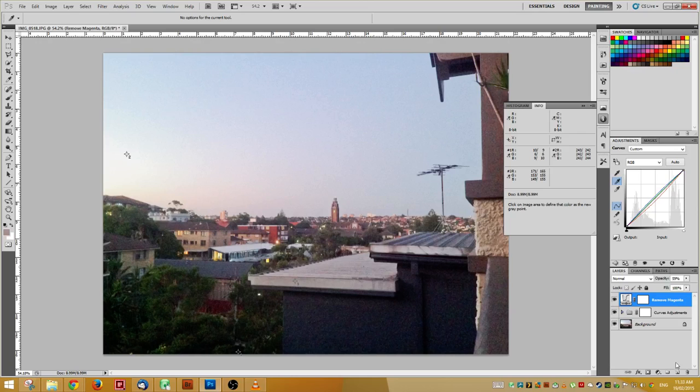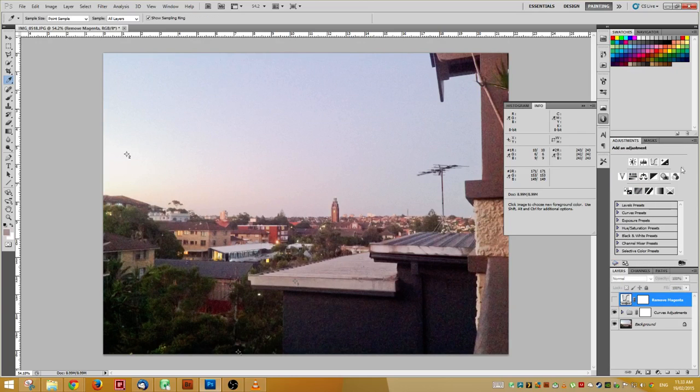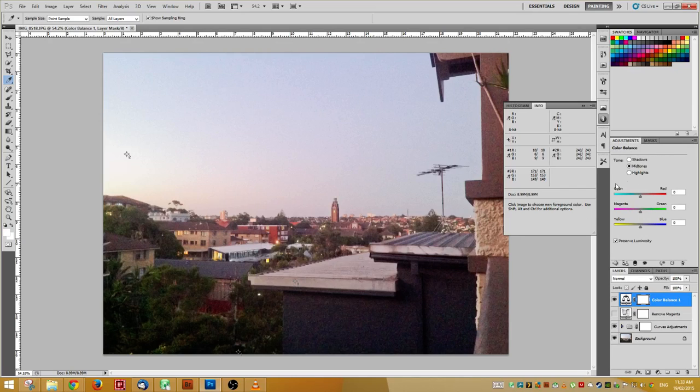The second way is by adding a color balance layer. And this is more of a subjective thing. So let's add that color balance layer. And over here on the right, you can see that we've brought up a new tab here. So that's your color adjustment box.